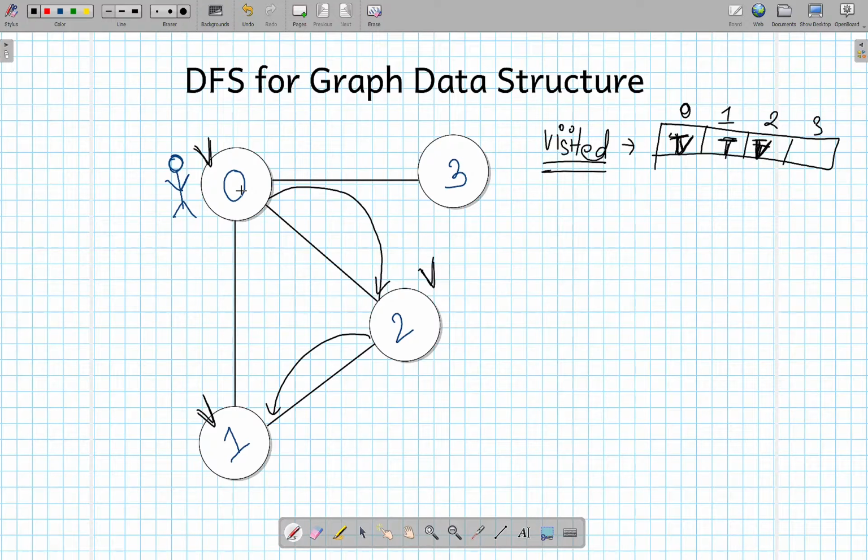DFS of 0 would have given rise to DFS of 2. So DFS of 0 is the place where DFS of 2 was born, right? So it simply goes back to the place where it was born. DFS of 1 was given rise by DFS of 2, so it will simply go back to the place the function call was born, and it will reach till 0.